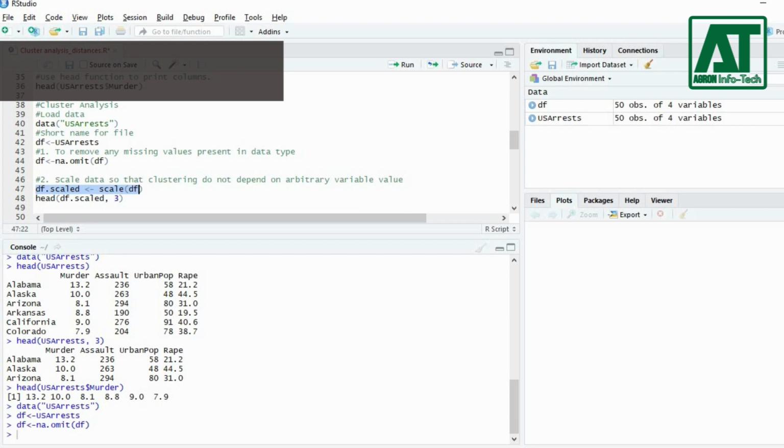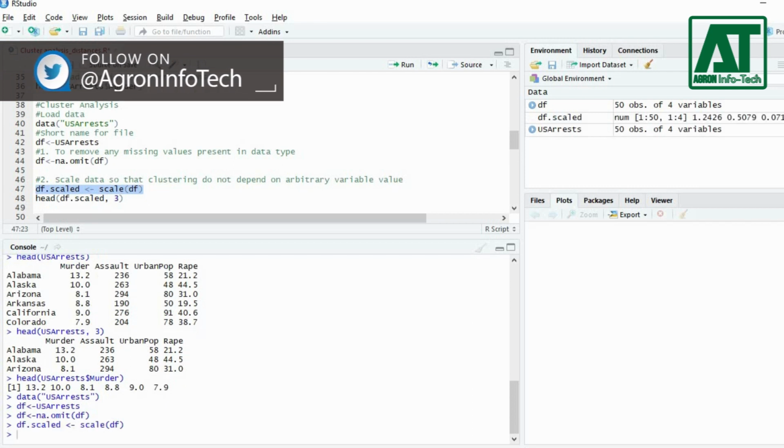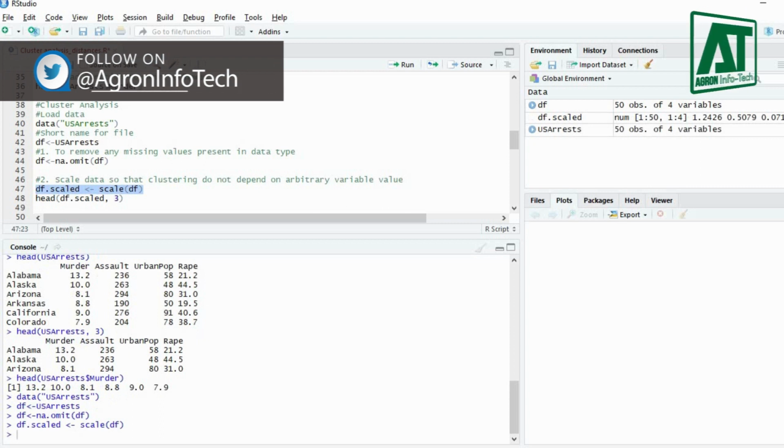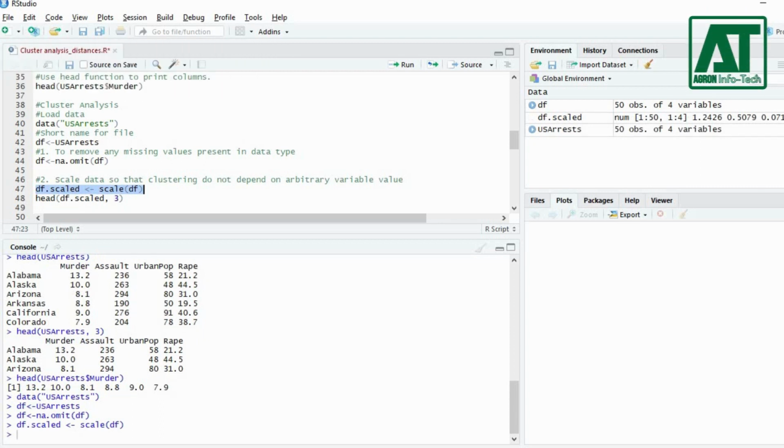Second thing is to scale the data as we do not want clustering to depend on an arbitrary value. This is particularly recommended when variables are measured in different scales. The scaling goal is to make variables more comparable. Generally variables are scaled to have a standard deviation of one and a mean of zero.